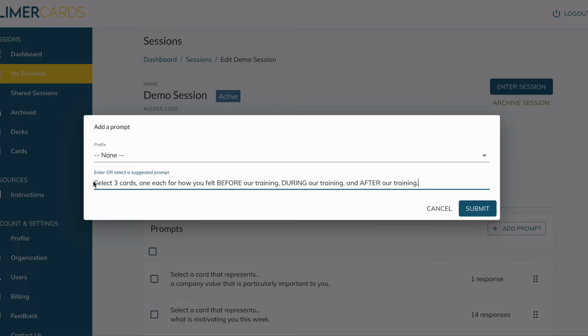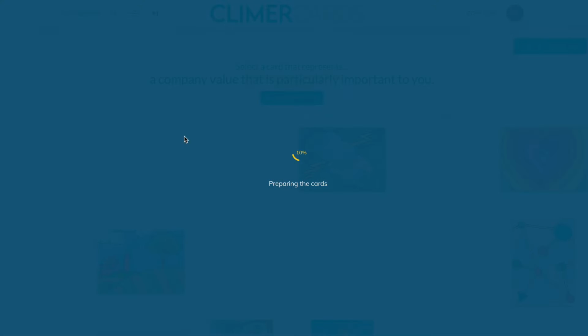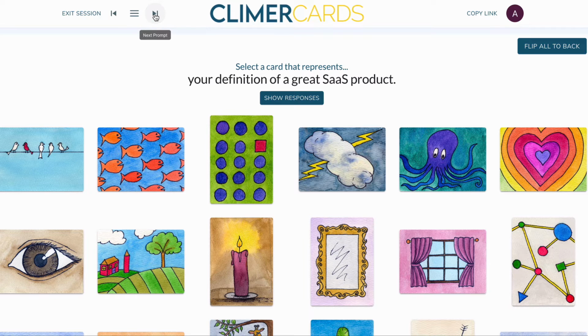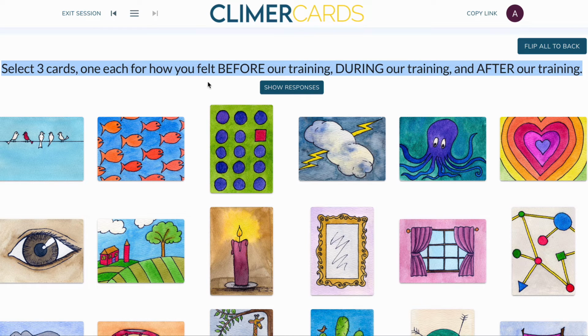And the prompt we're going to put, just as an example, is select 3 cards, 1 each for how you felt before our training, during our training, and after our training. All right, so I'm going to submit that. I'm going to enter the session. And then before I send my link to my participants, I'm going to navigate to that question. So I'm going to go all the way to the end here. And here it is. Select 3 cards, 1 for each how you felt before, during, and after our training.